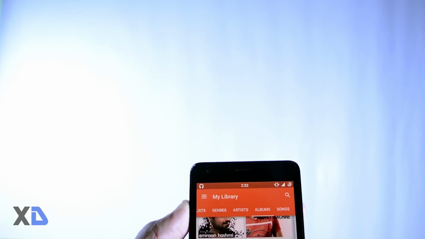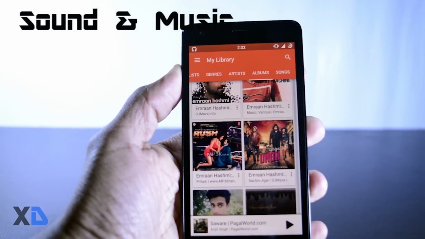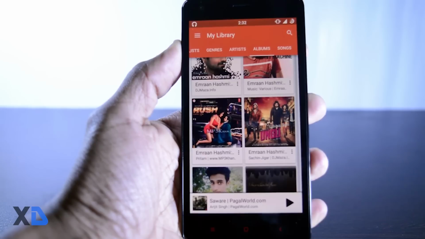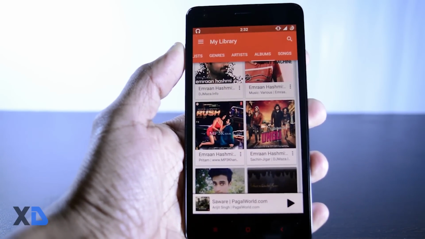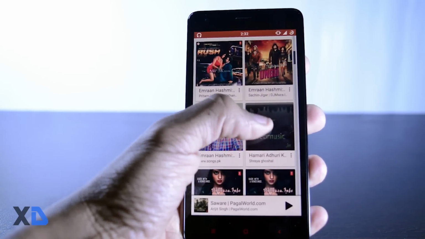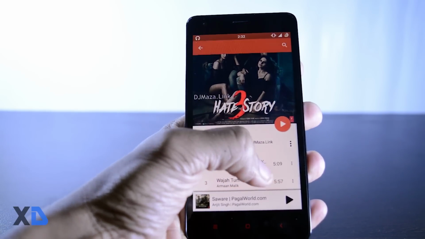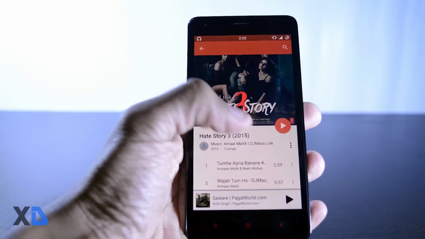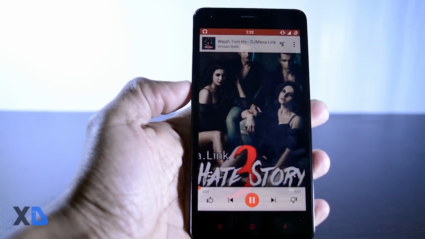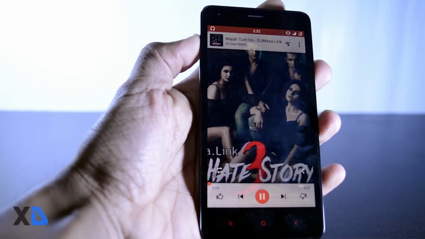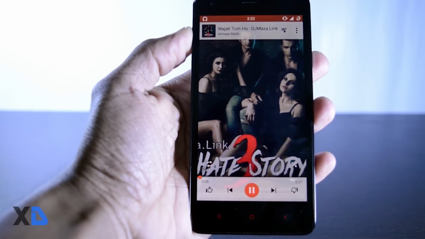Next in the list is sound and music. Sadly, the sound and music department of the ROM is quite weak. It does not have any inbuilt sound enhancing app like Audio FX, which is usually present in all custom ROMs. And the worst part is that it does not have any pre-installed music player, which is very disappointing. But the sound quality in the speaker as well as in earbuds is loud and clear, which is the only good thing I find.